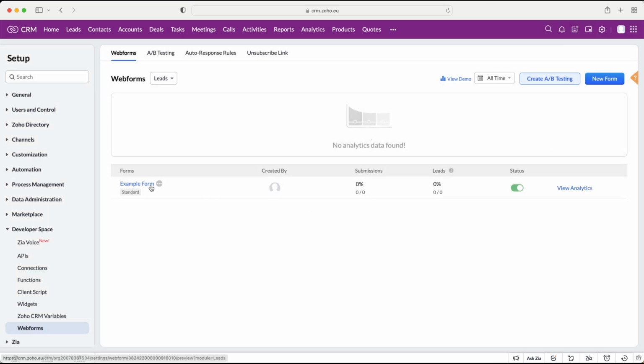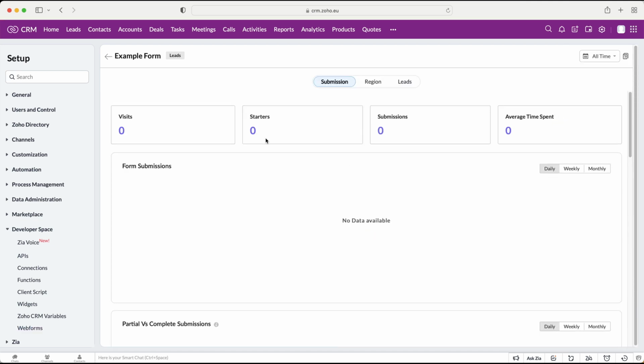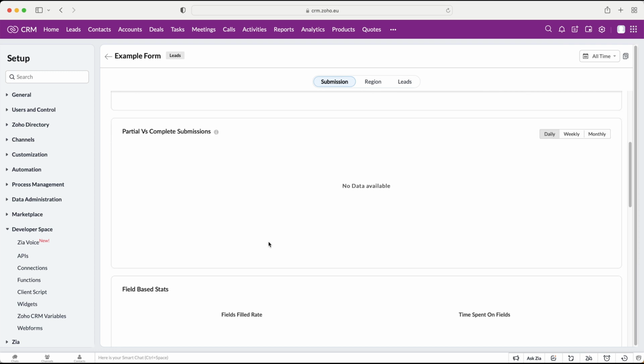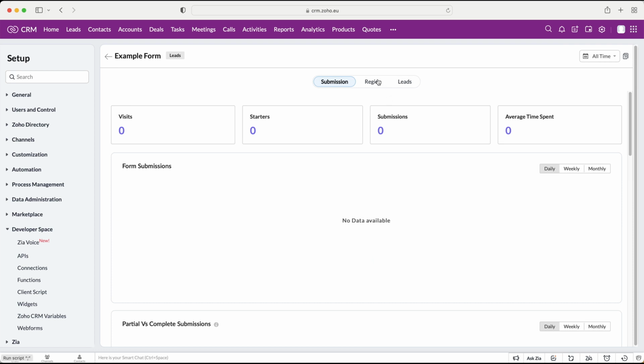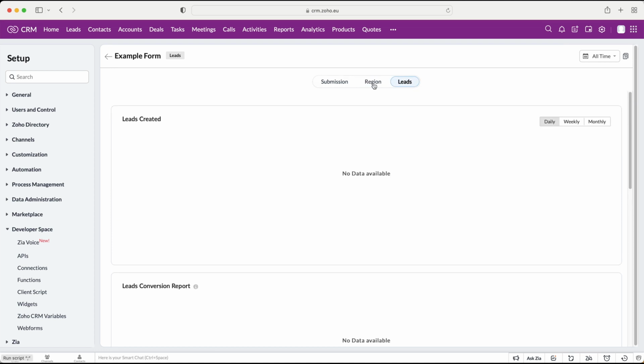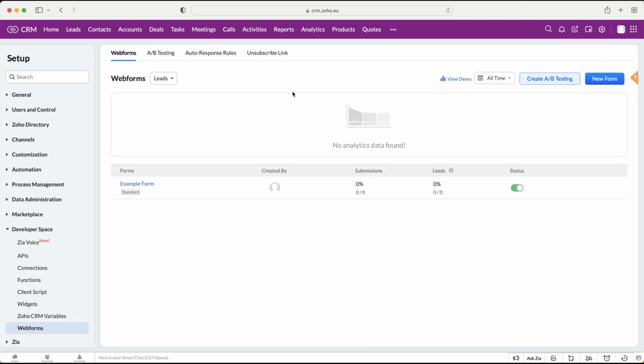Now we can clearly see that this is the form that we've created, and we can turn it on and off if we'd like to. And we can also press on that particular form, go to the view analytics, and see the analytics for the specific form itself. See the submissions, partial versus complete submissions. And we can see all the information that's been added. Zoho is collecting regions and things like that as well. So regions, leads created. You'll be able to track a lot of information here, which is obviously very useful because it brings us on to our next point, which is using the A/B testing.